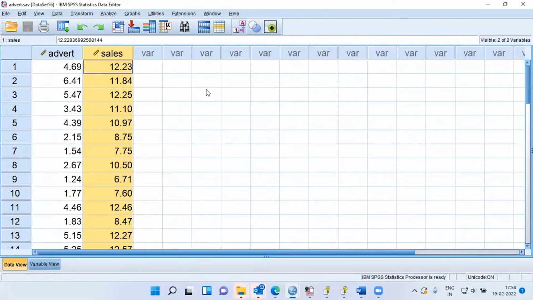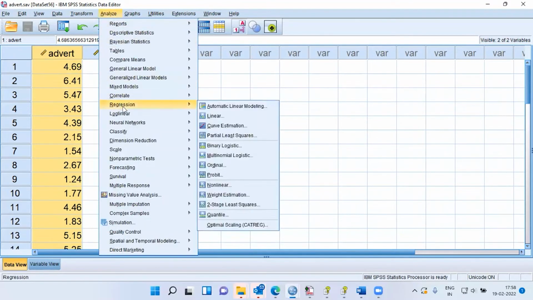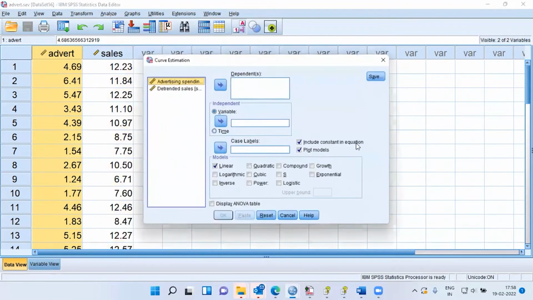Now, since I want to predict sales, I can use the sales variable as the dependent variable and advertisement as the independent variable. I want to compare two models and impress upon you the performance of the linear model vis-a-vis the other model. To perform the curve estimation, click on the Analyze menu, choose the Regression option. Within this, you have a whole lot of options. Please choose the third item from the top, which says Curve Estimation.